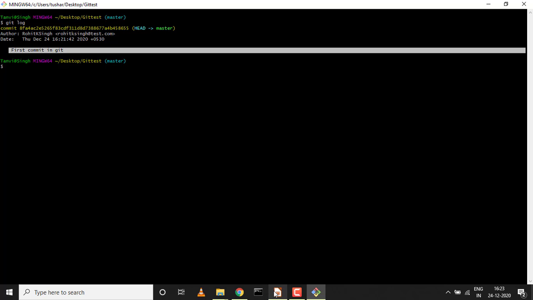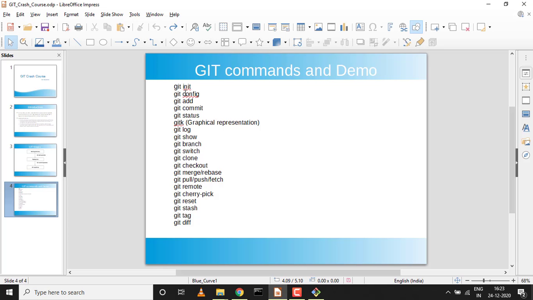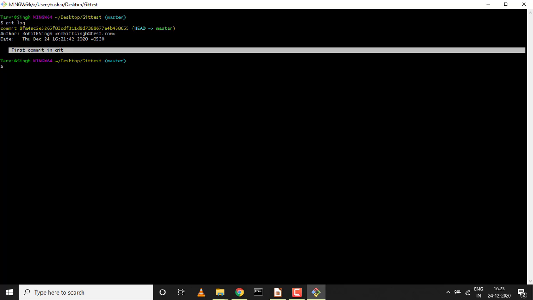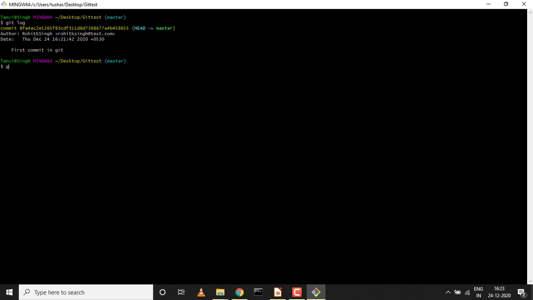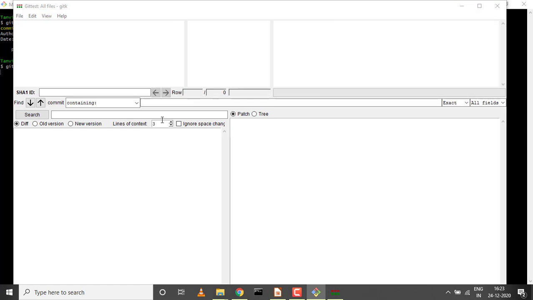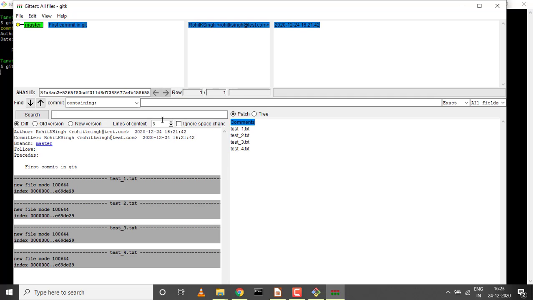Coming back, we have done git init, config, commit, status, and log. There's a graphical representation as well. If you want this commit information in a good-looking graphical window, you can use the command gitk. When you hit enter, a graphical interface will open. This is how it looks. It's the first commit, and we have all the files: text1, text2, text3, text4.